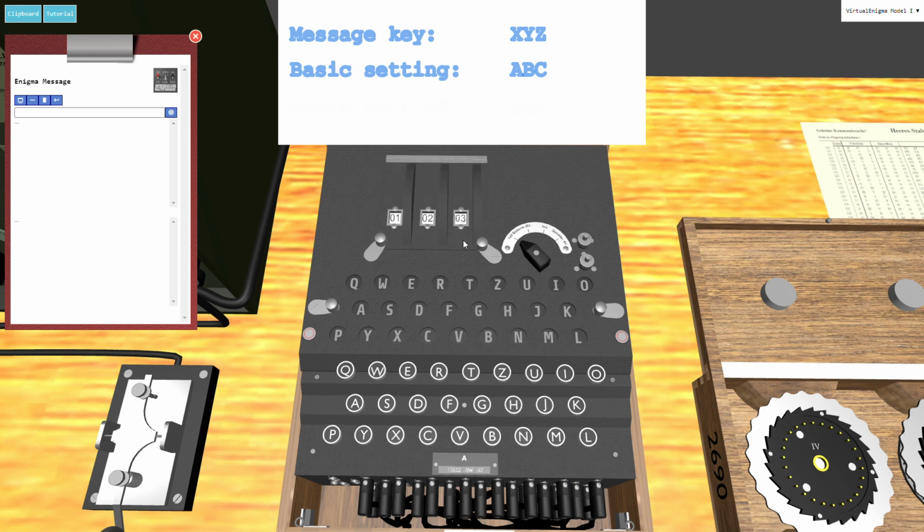Now we can encrypt our message key. I type in X and get S. Then Y and get I. And finally Z and get O. So SIO is our encrypted message key XYZ. In the message header, we later send ABCSIO, which the recipient can use to decrypt the message key.